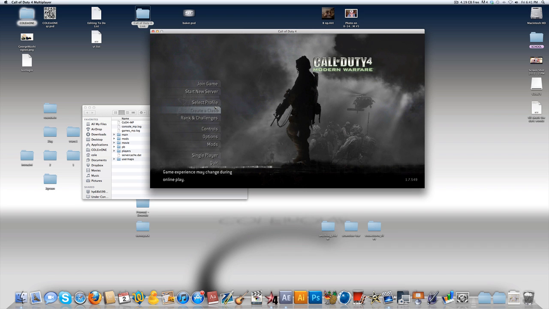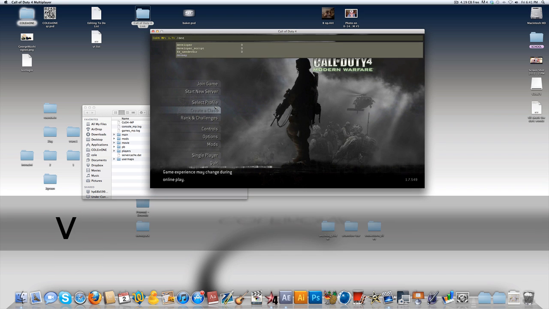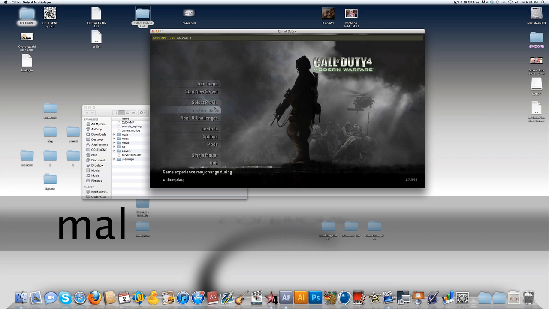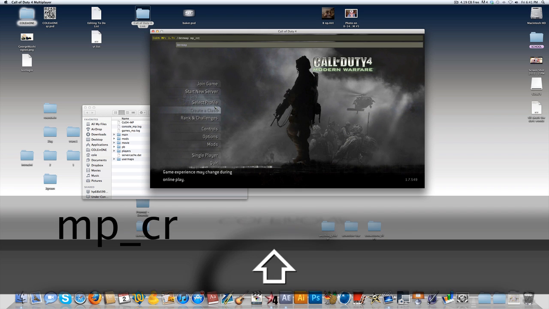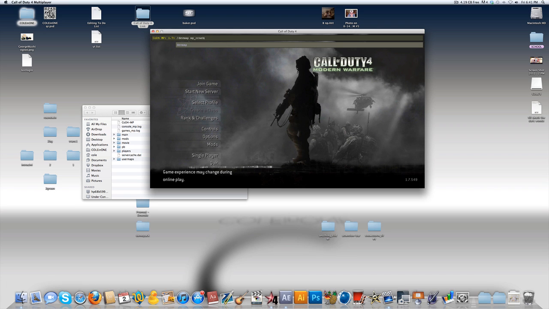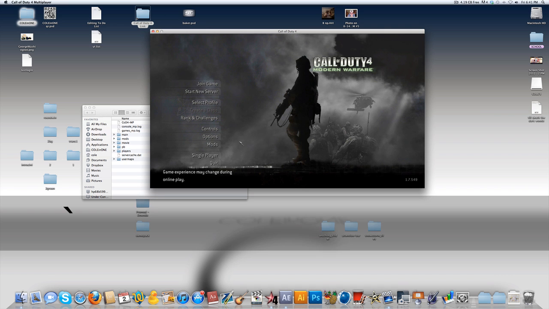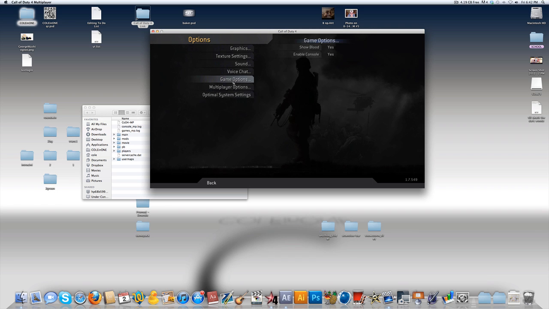So I'm just going to start up a game. But this can be done in regular servers as well. I'm just going to make a private match right now. If you don't know this command, you can do /devmap MP underscore and then your map name. I'm doing crash. If you don't have this command line that I have here, you can go to options and game options, enable console.